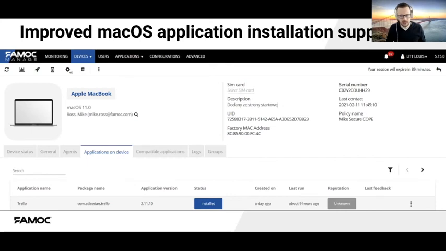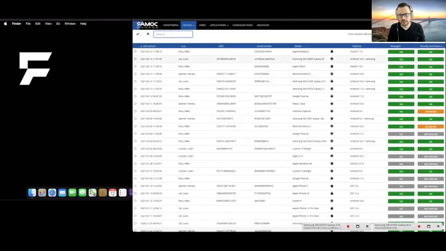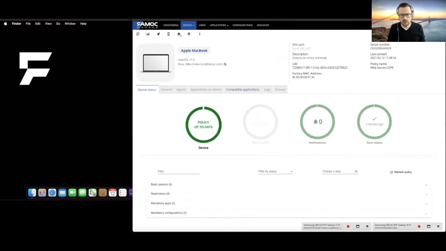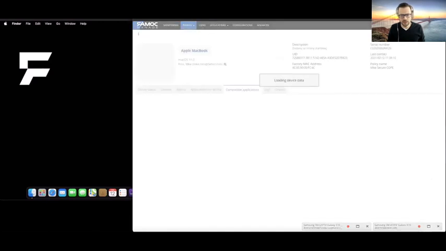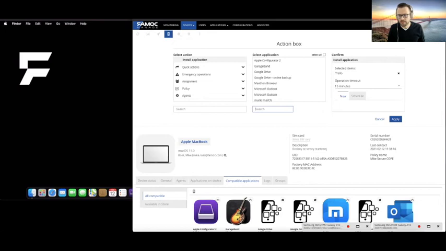So let's have a look how it looks. Some of you will do something like reminders that it's possible. So again, let's find my Mac. Okay, compatible applications. What do we have here? Yeah, GarageBand, very important. Okay, let's try to install Trello. Install application. Okay, apply.